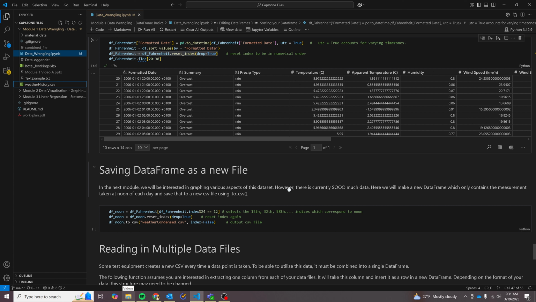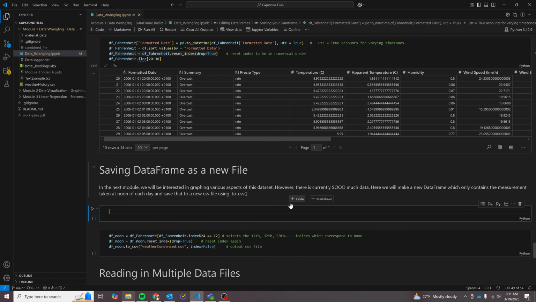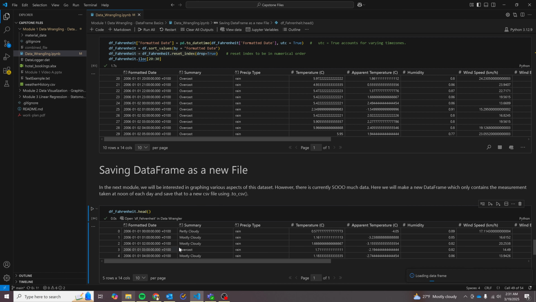So throughout this module, we've been working on and editing this data frame that we've been calling DF Fahrenheit. If we take a look at it, some of the things we've done so far is we changed our temperature columns that were in Celsius into Fahrenheit because we're silly Americans who don't use the metric system. And then, probably more importantly, we reformatted the date and sorted it by the date so it's actually in chronological order.